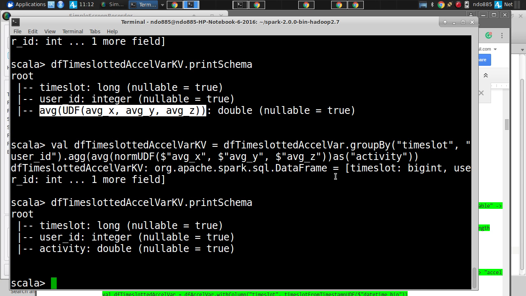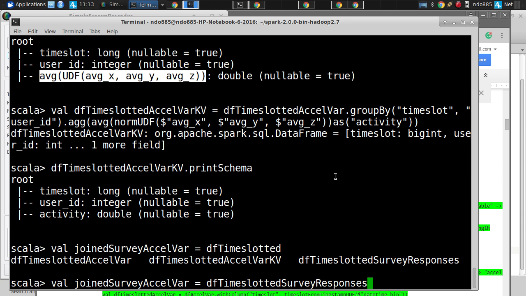Okay, ladies and gentlemen, this is good. Let's now take the key step. It's going to be the final step and kind of the prep. Here we go. Val joined survey Excel var equals df time slotted survey responses dot join. This should really be called df joined survey Excel var.